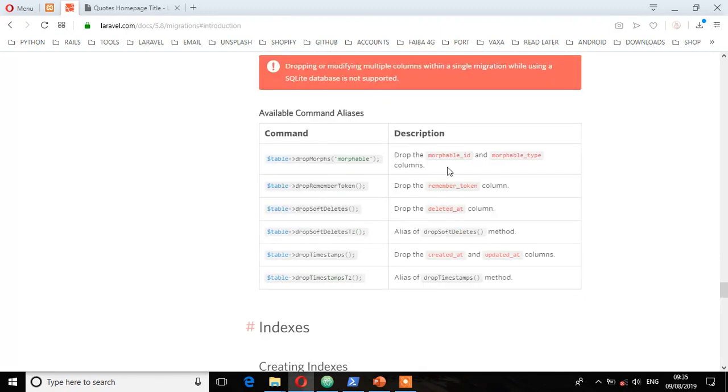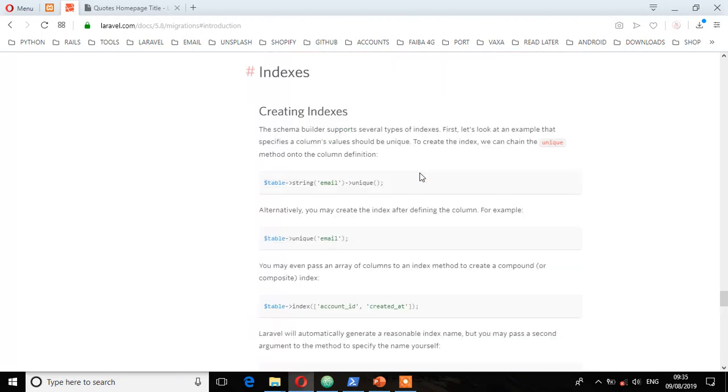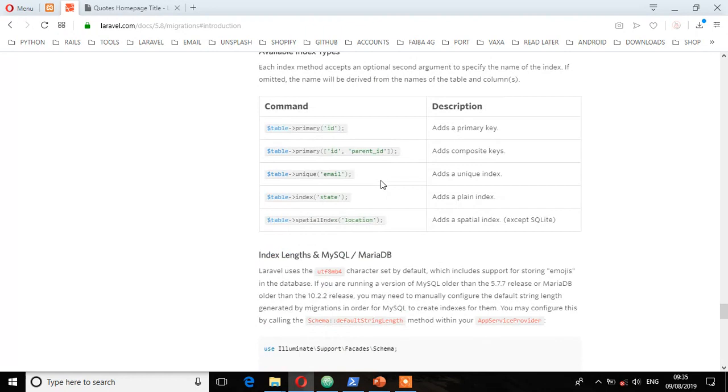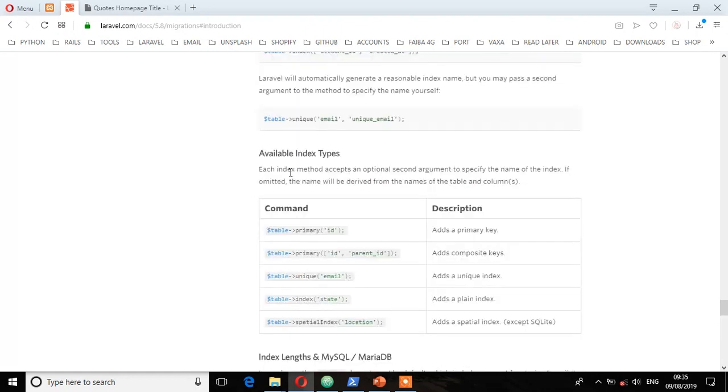Then something else, you will see here we have indexes. The schema builder supports several types of indexes. First, for example, you can specify whether a column is unique by using this unique method like this. And here we have this table for available index types. We have the command and their description.